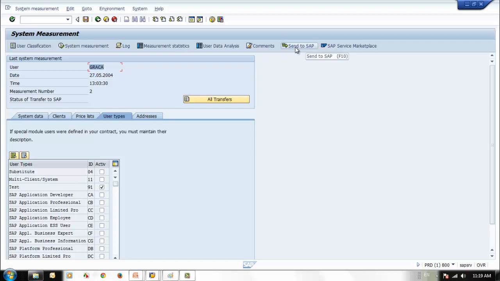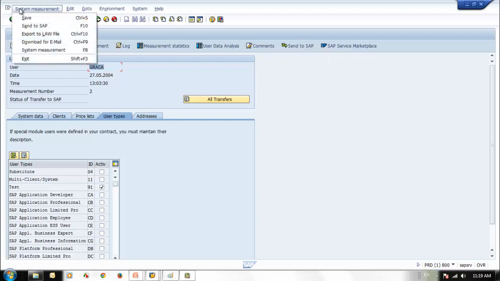This is one method of sending to SAP. There are a lot of other methods. You can download it as a raw file and send it to SAP. That may be a better way to do it. Like here, system measurement, you say send to SAP. Instead you say download to raw file, then it will create the file, then you send it to SAP. Then you can also download for email. You can download it as an email attachment and send it.